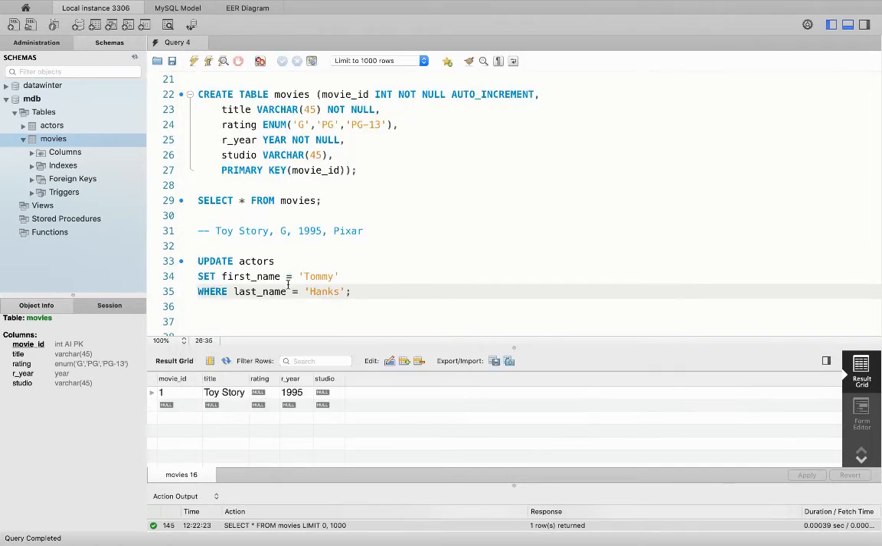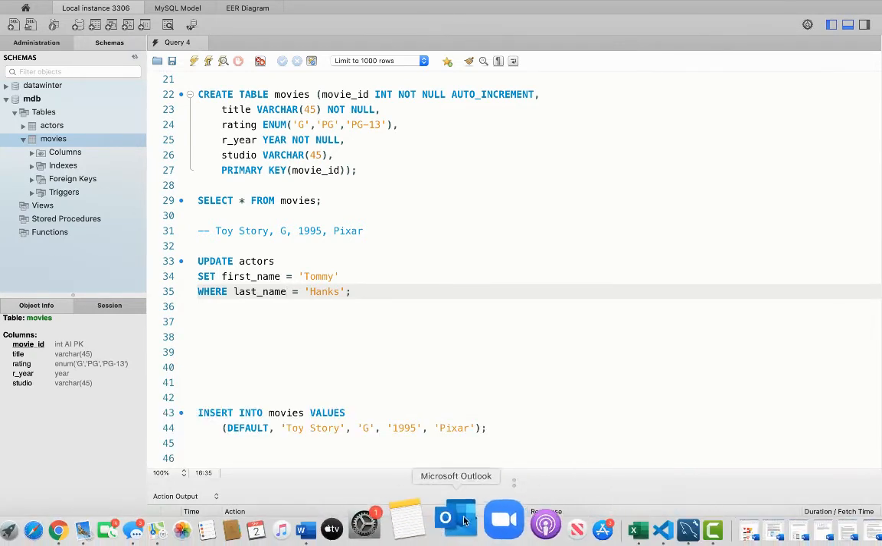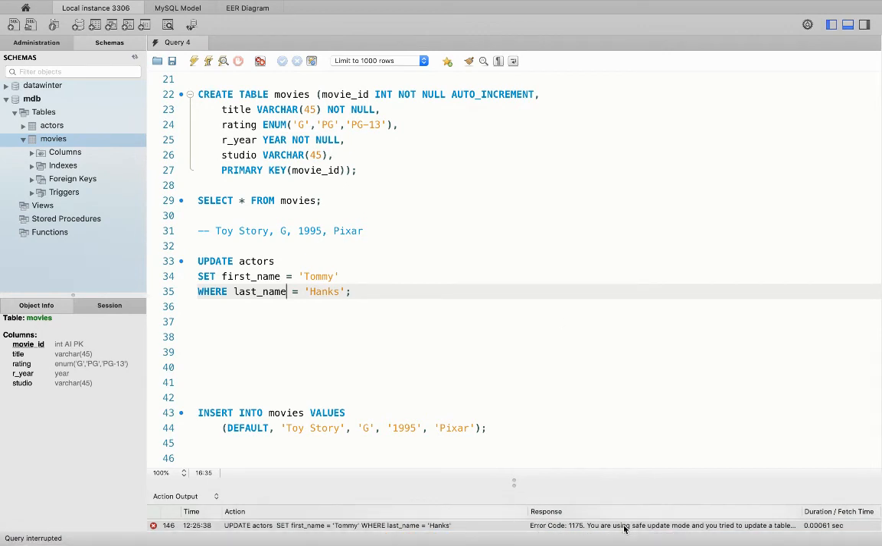So if I try to run this, depending on your safe mode preferences, this may or may not work. So I'm going to run it and I will get an error, whoops, down here that says my safe mode's on and it won't let me.